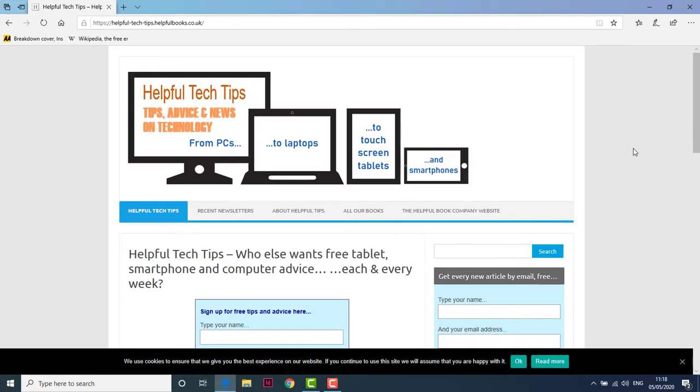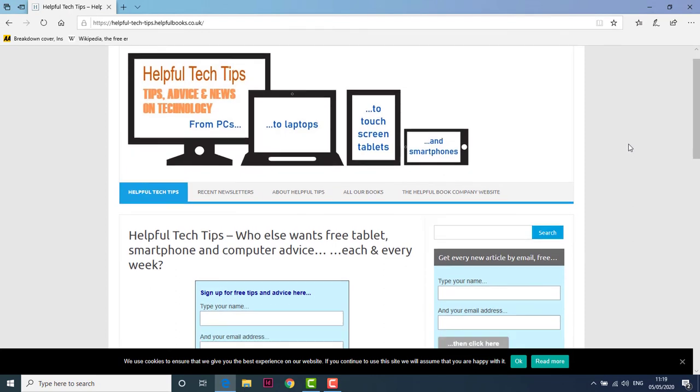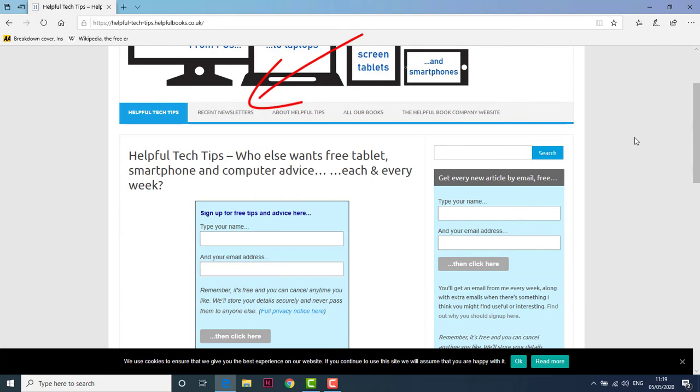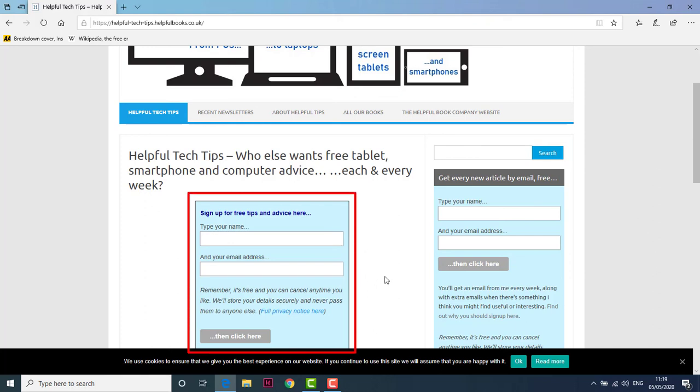And that takes you to the Helpful Tech Tips website, which is where, if you've already signed up for our newsletter, you can look at the recent newsletters that we've sent, or if there's a particular tip that you remember getting but you can't be bothered to search for it in your inbox, you can search for it here in this search box. Or if you want to sign someone else up for the free tips and advice, you can use the form here to sign them up to the newsletter.